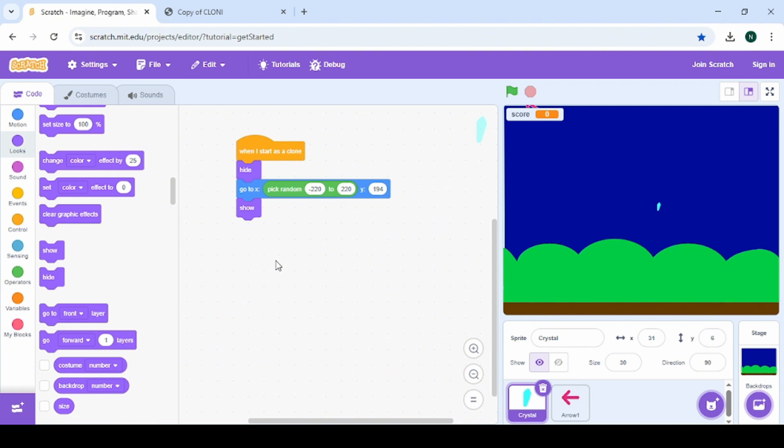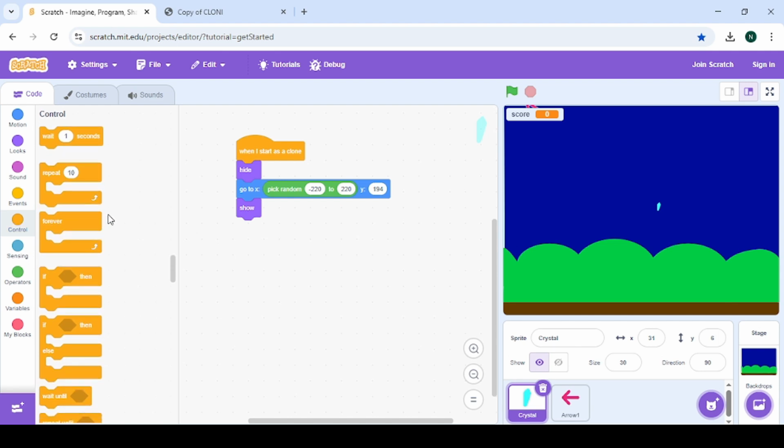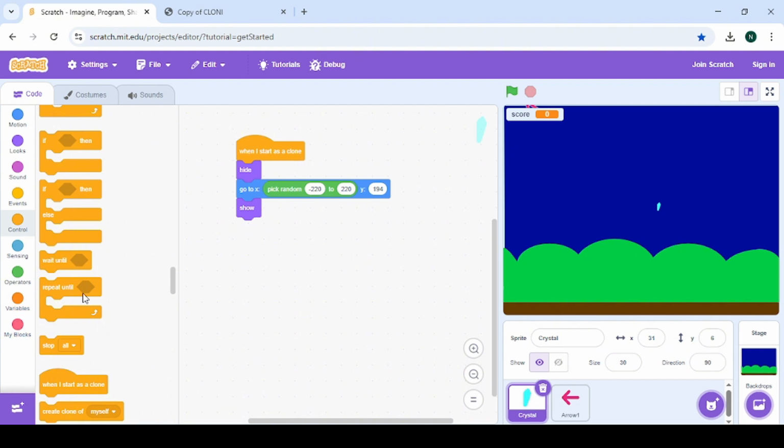The next block we'll be using now is our repeat until. This is the first time we are using this particular block, so we are introducing it now. You go to your controls, you click on it, and then you get me your repeat until. It's right here. You drag it and you drop it.